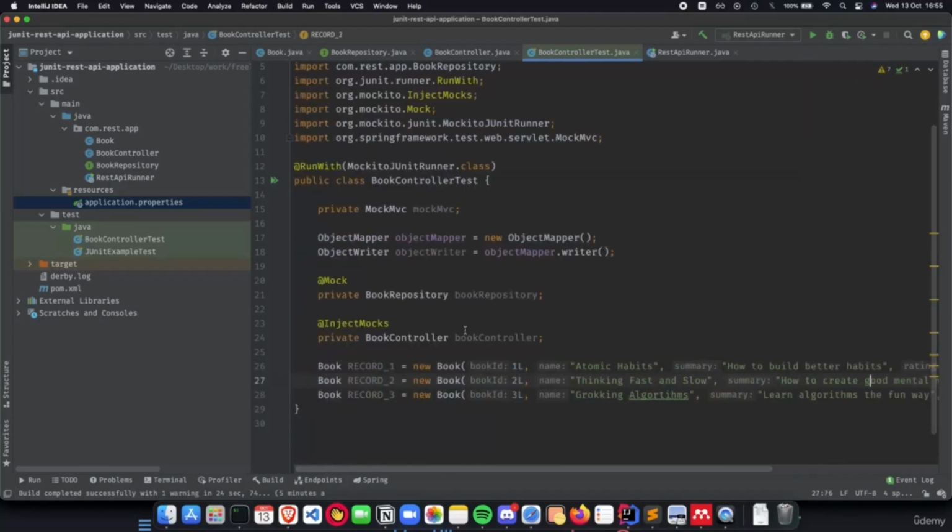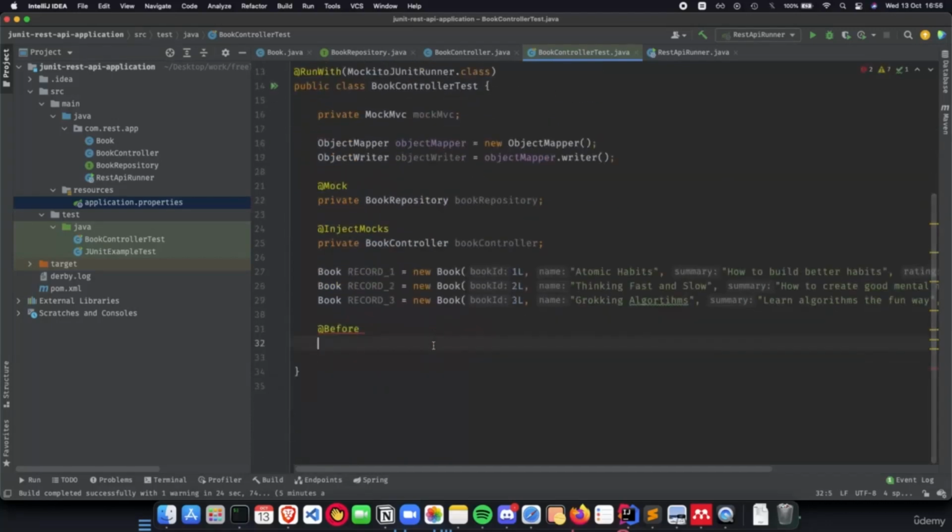We have our mock, we have our book controller, and all we have to do now is set up our class. So let's quickly set up our test class. We have this annotation called Before. This will run the method which we are going to implement before every single test. So before every single test, what we need to do is set up our class, and we want to set up Mockito first.